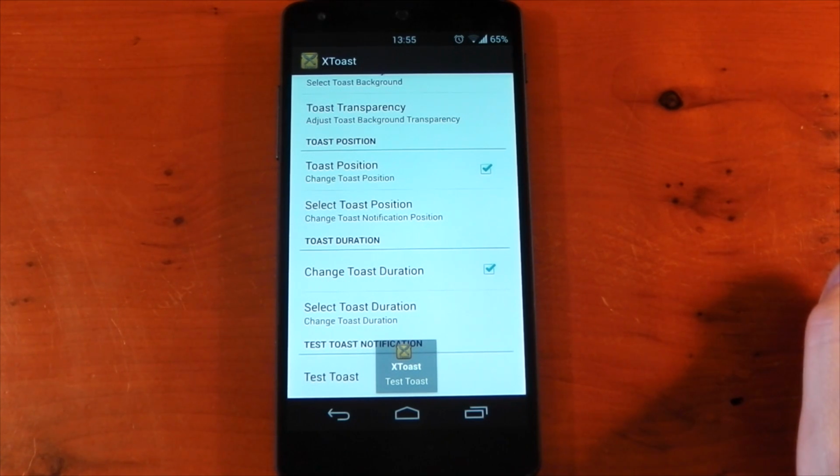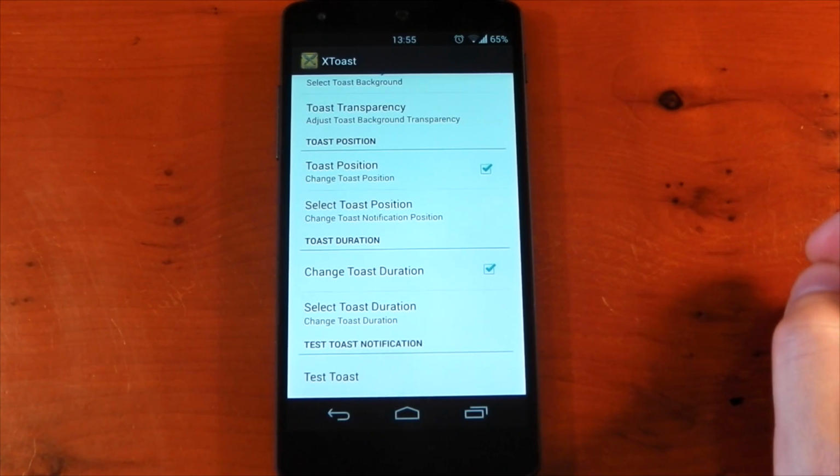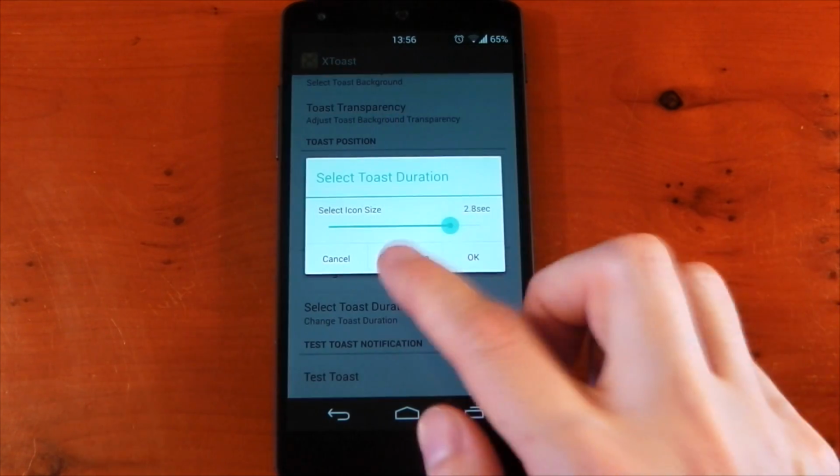So there you go guys, that's the XToast Xposed module. You can customize your toast notifications and have them set up a little bit differently.